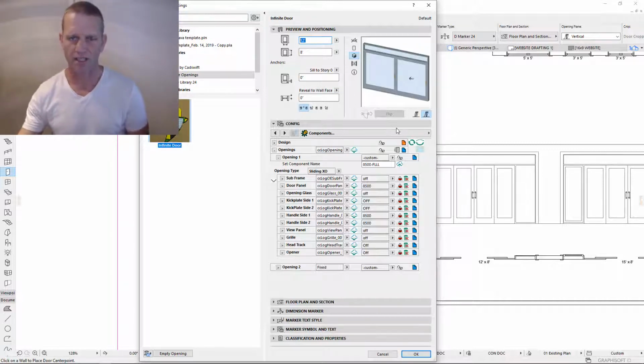So let's do that. At the moment we're working with a 4-panel sliding door, and this is how we're going to name it. We're going to name it based on the panels. So it's the 8500 series, and it's fixed left, left, left. So that's the configuration we need.